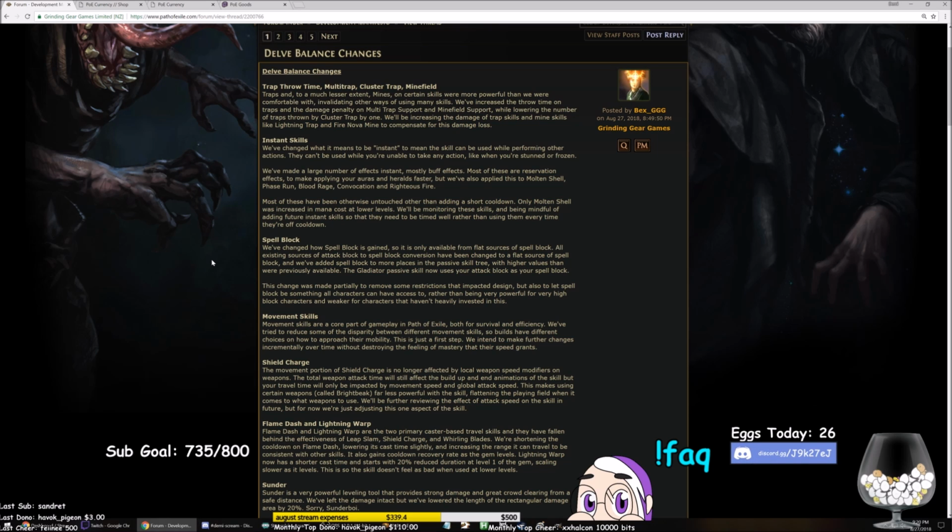We'll see. We've changed how spell block is gained, so it's only available from flat sources of spell block. All existing sources of attack block to spell block conversion have been changed to a flat source of spell block. We've added spell block to more places on the passive skill tree with higher values than were previously available. The Gladiator passive skill now uses your attack block as your spell block. Okay, so Gladiator, I believe, is the same then, but it means it's harder to get full spell block like it used to be.